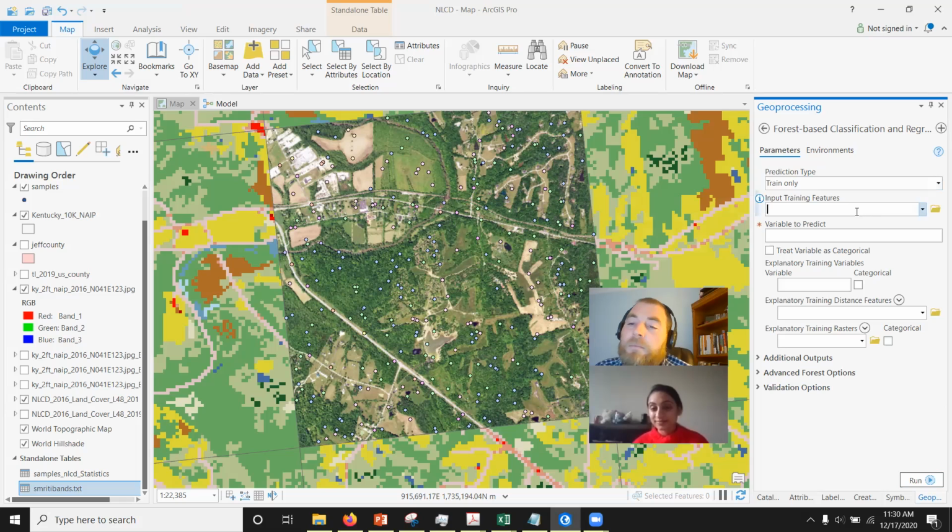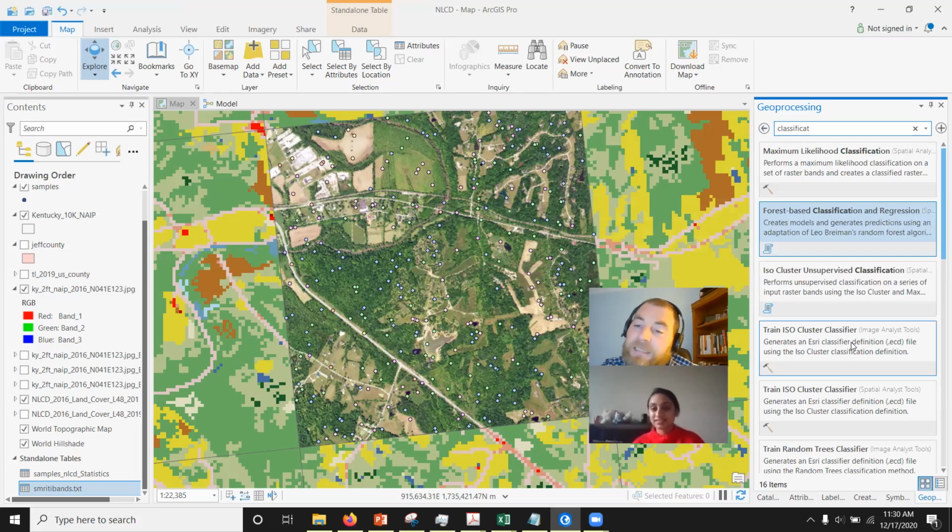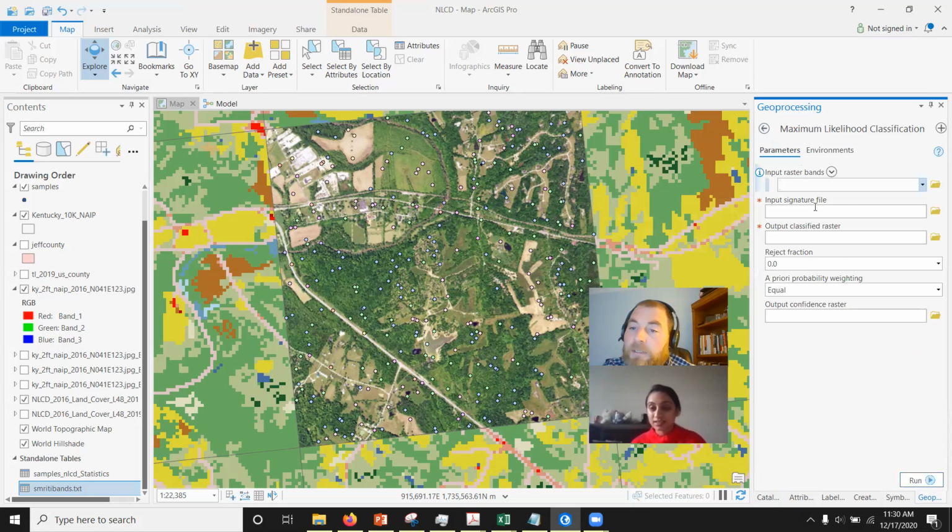That's no problem. Training features, so that would be here. And then the variable to predict would be that one, the tree category. We'll actually just have to go through it and see. So I think this is the way here. We may need to just look up a tutorial real quick to get that.